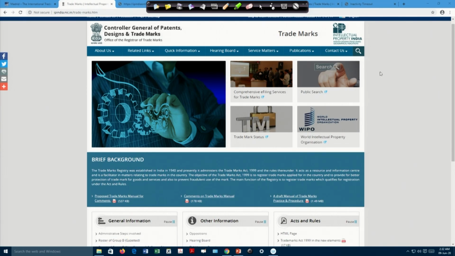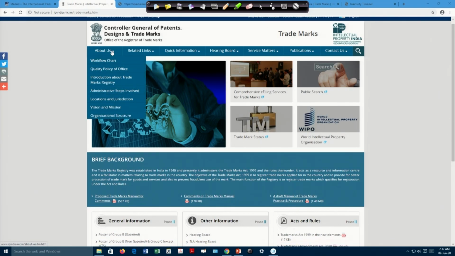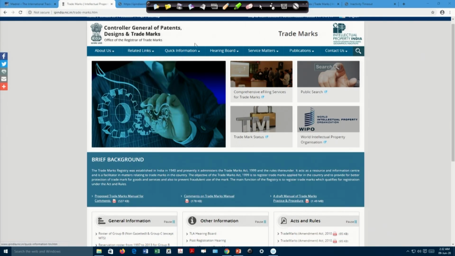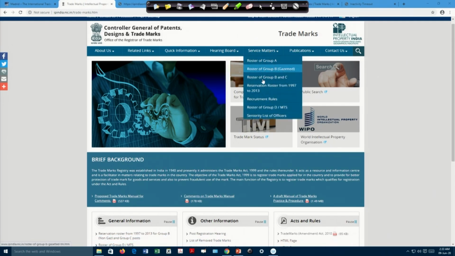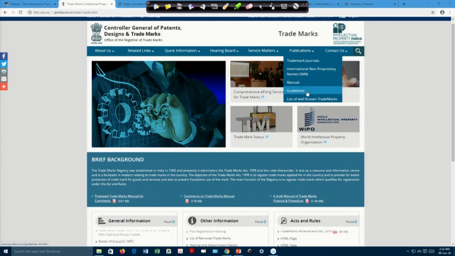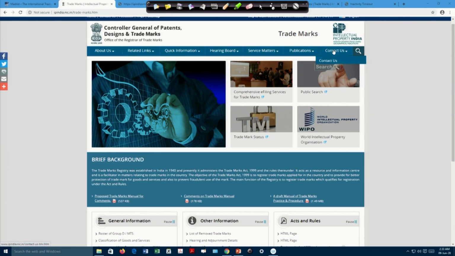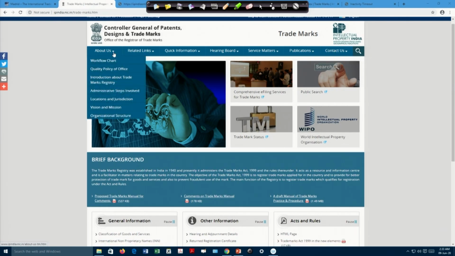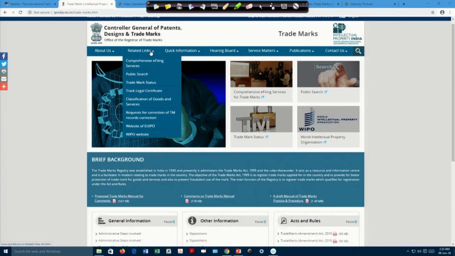Now, when you enter, you can see this web page. Here you can see information like about us, then related links, quick information, hearing board, service matters, publication, and then contact us. Okay. Now, suppose you want to know the workflow, you can check here. All the other things, if you want, you can go through. But where does your work start, or which will be the most important tab for you?